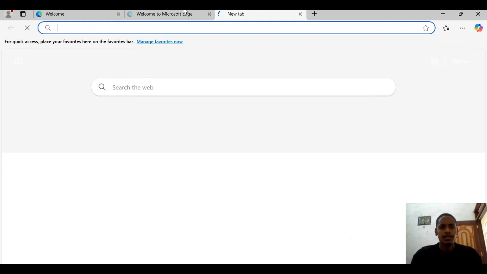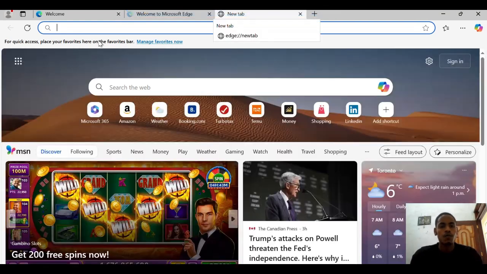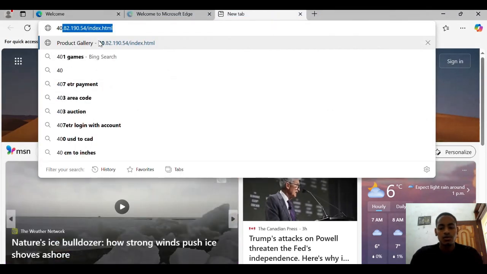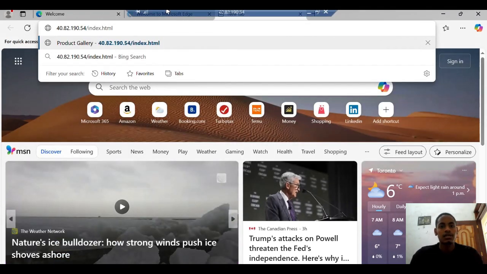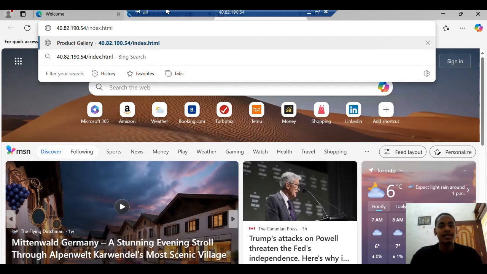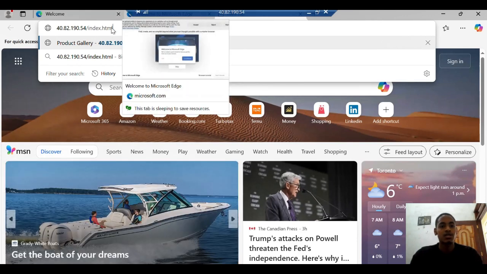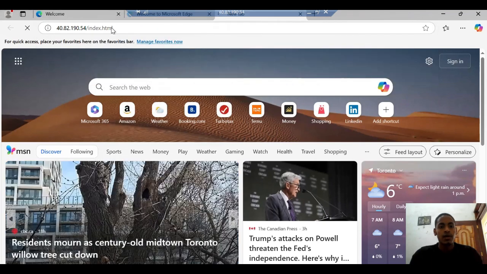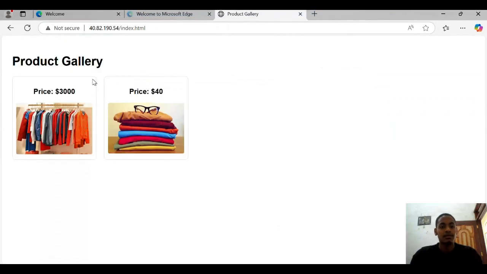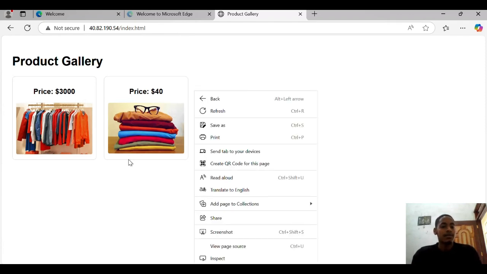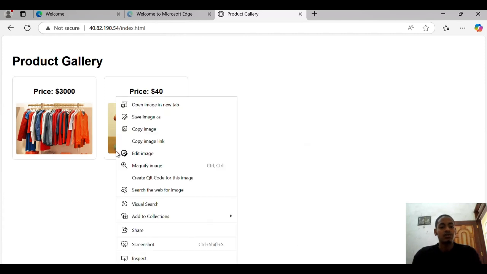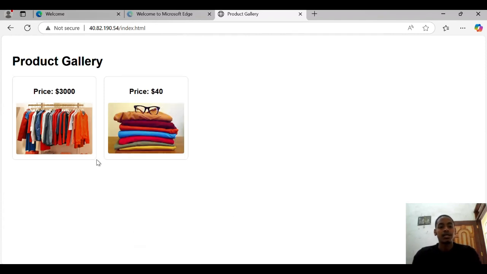So I think the IP address is 40.82.40. So here the same IP address, 40.82.190.54, and index.html. So now it is able to fetch the image here. So this is stored in the storage account, and it is able to fetch this image from that storage account and display it for users.